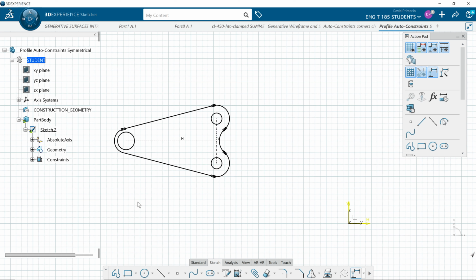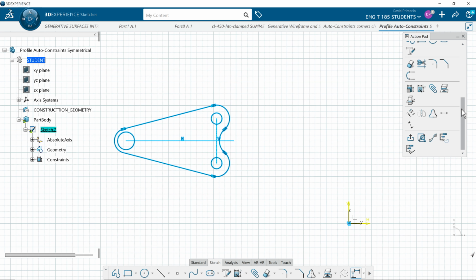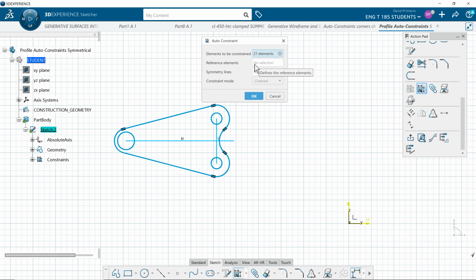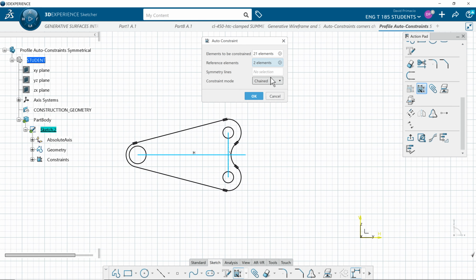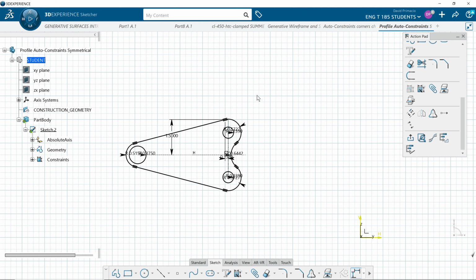And I click off in no man's land so nothing's active. Highlight this whole thing. And then we'll go to auto constrain, reference. This line would be my datum and this line would be my datum. And then I would do a symmetrical line. And that symmetrical line would be this one here. Stack dimension it, say OK.